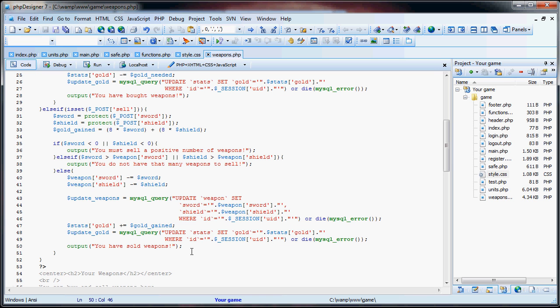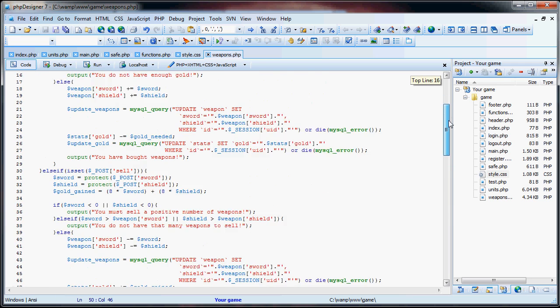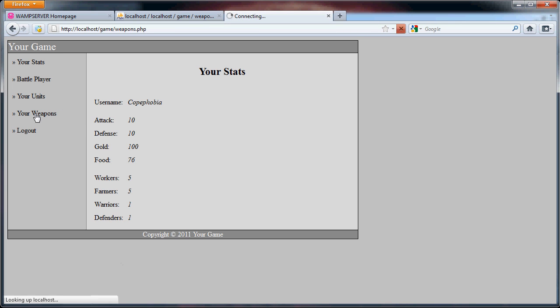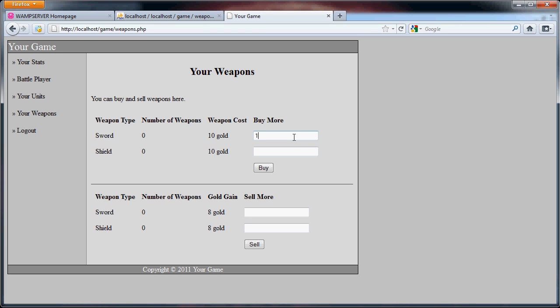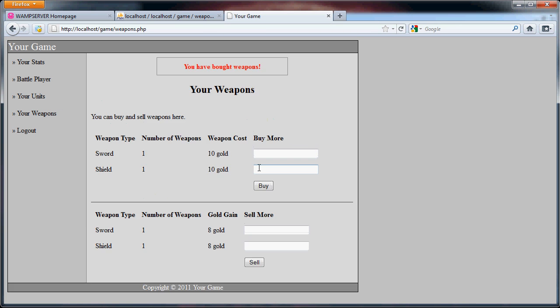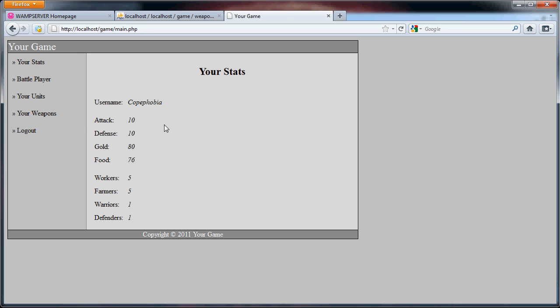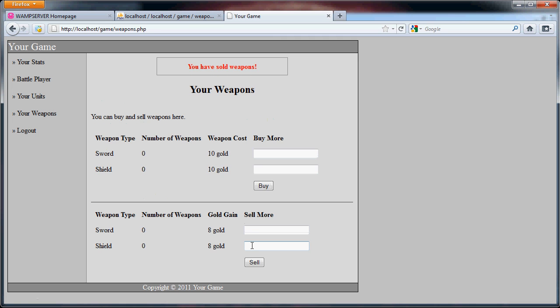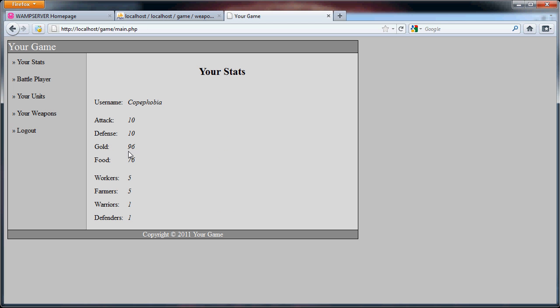So that's pretty much it for this part of the tutorial. I know it seems pretty short, but that's just because I had already had this done when I started this part. So if we buy 2 weapons, you can see the gold is now 80. Now if we go back to your weapons and we try and sell both, you will see that the gold is now 96.